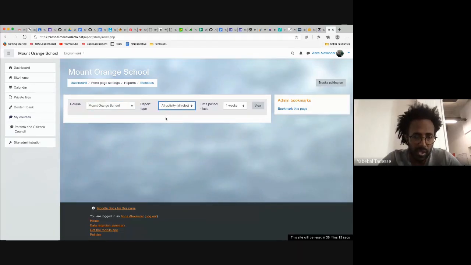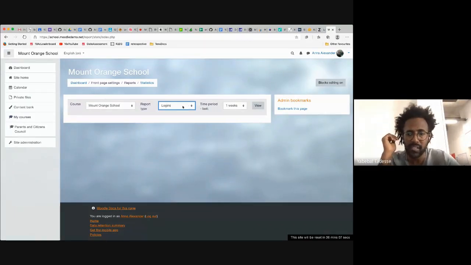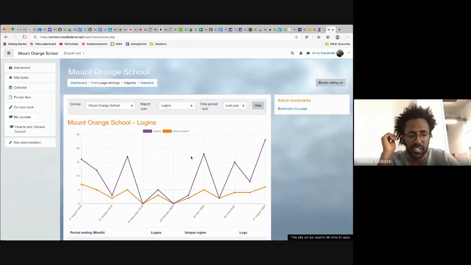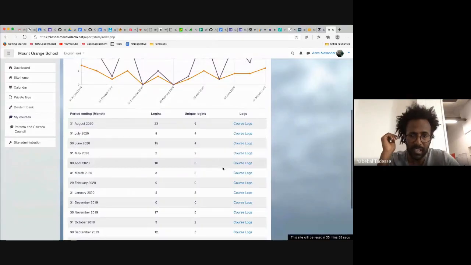So let's say just that one and all activities. That was one of the things I asked you to give me: logins or posts or views. So let's say just logins, in the past 1 week, and let's say in the last 1 year, and then I will view, right? So I will get logins and unique logins, which will allow me to monitor, okay? And unique logins by course logs, right?